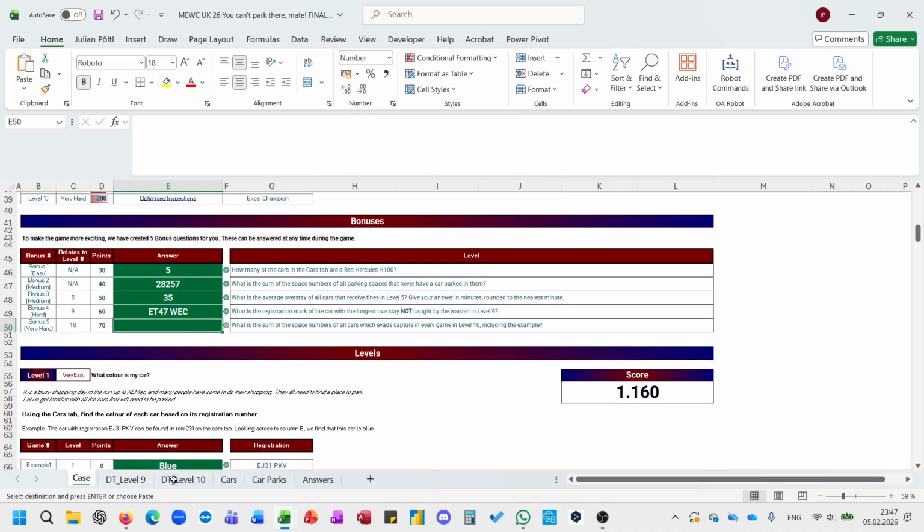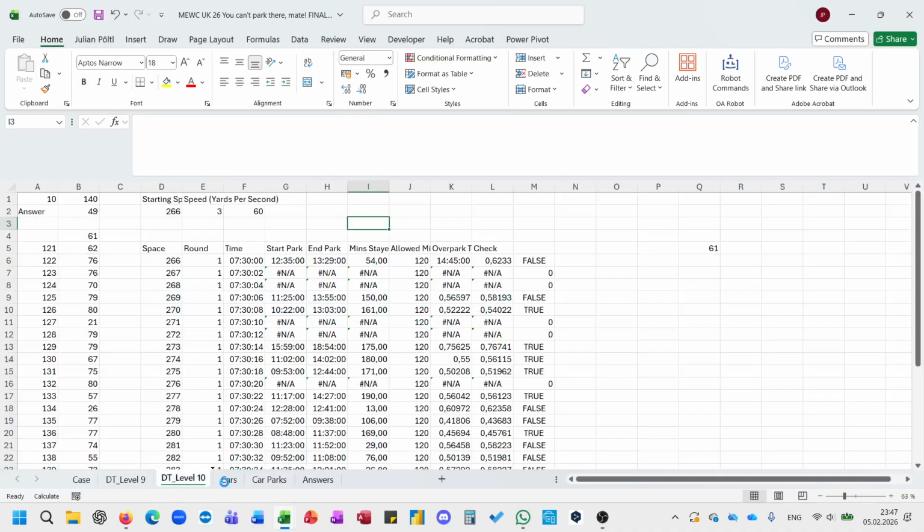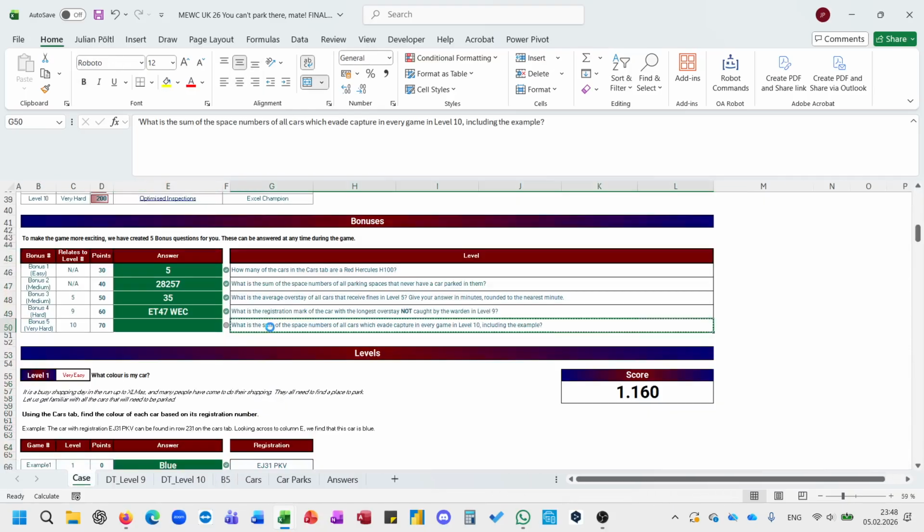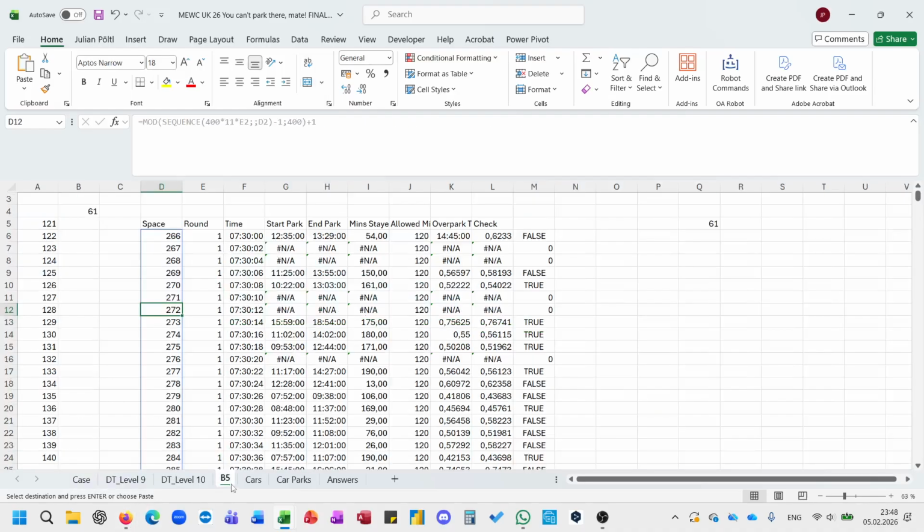Now, I don't think I will finish bonus 5, because bonus 5 is kind of hard, even when discounting my 2 not matching games. You might see that this is not the only issue, because I am light years away from getting the right example. So, sum of all space numbers awaiting capture.